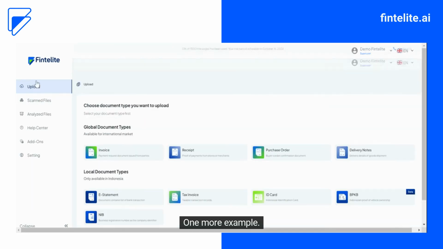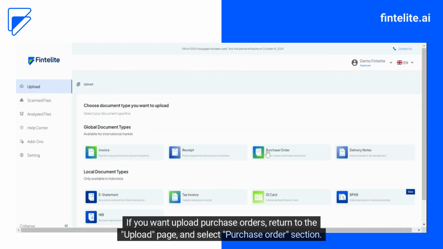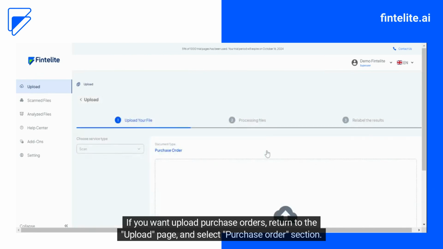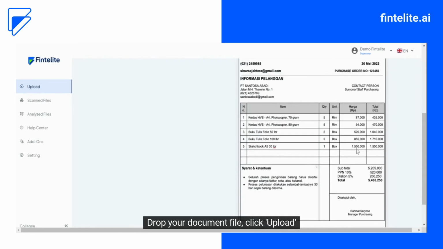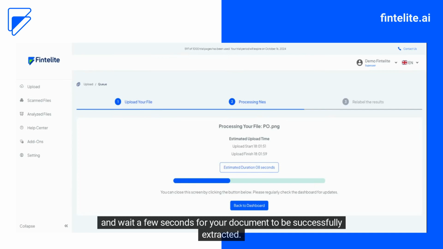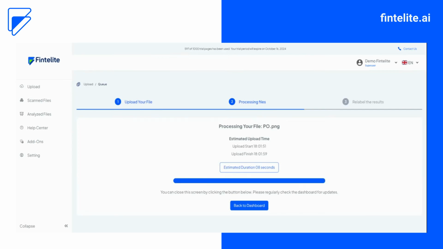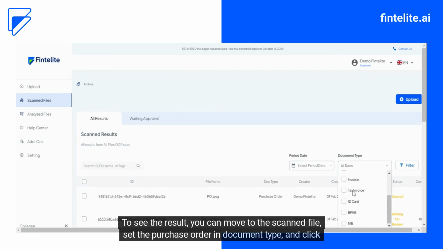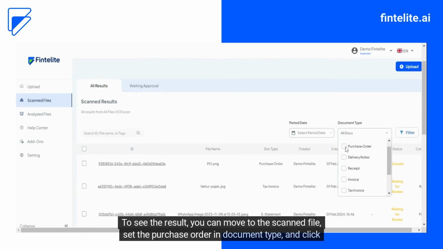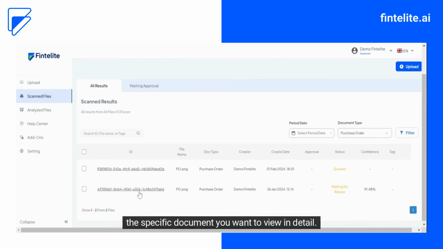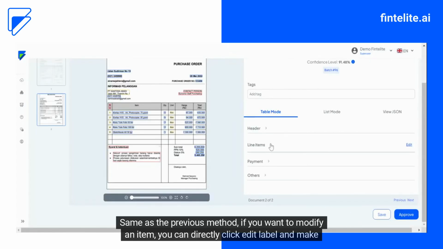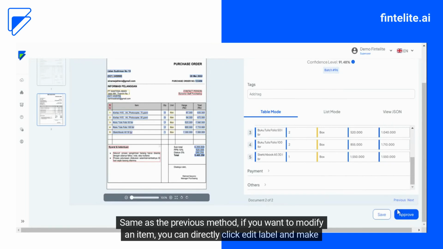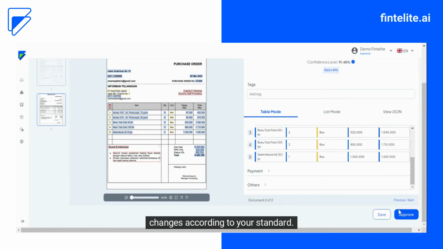One more example. If you want to upload Purchase Orders, return to the Upload page and select the Purchase Order section. Drop your document file, click Upload, and wait a few seconds for your document to be successfully extracted. To see the result, you can move to Scan File, set purchase order in document type, and click the specific document you want to view in detail. Same as the previous method, if you want to modify an item, you can directly click Edit Label and make changes according to your standard.